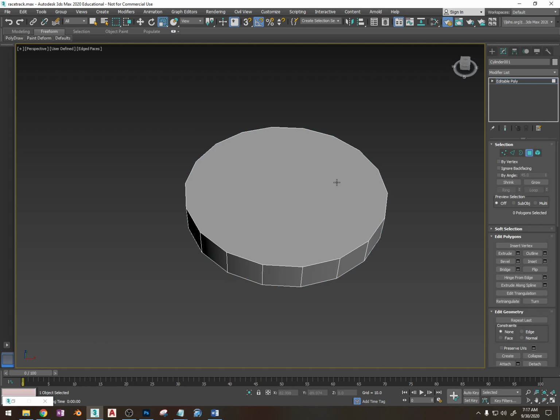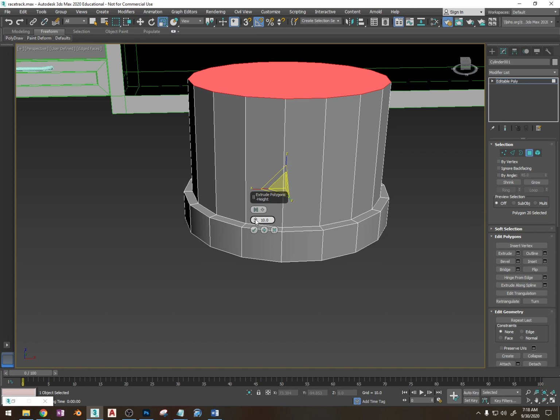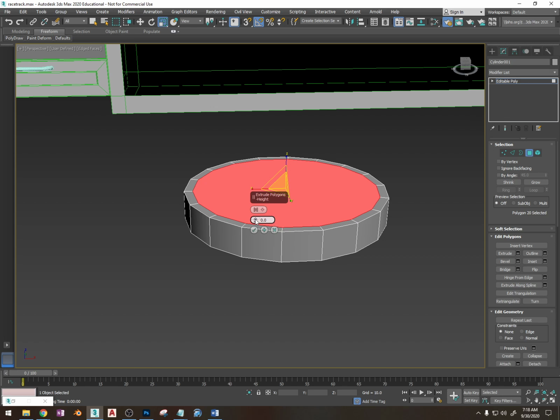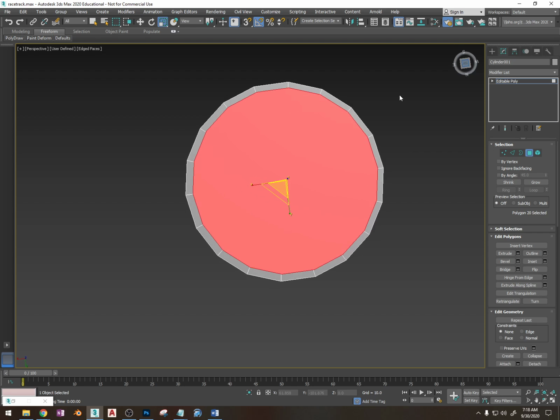Next, I'm going to inset the top polygon. Next, I'm going to extrude the top polygon. I'm going to reset the extrusion height by right-clicking on the arrows. I will change the extrusion height to 1, clicking the check mark. Next, I'm going to cut the edge for the hand dial.